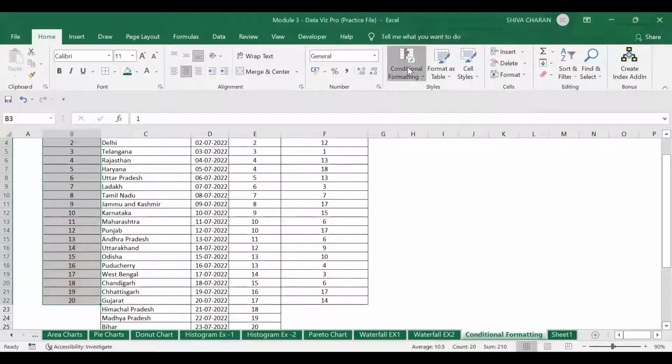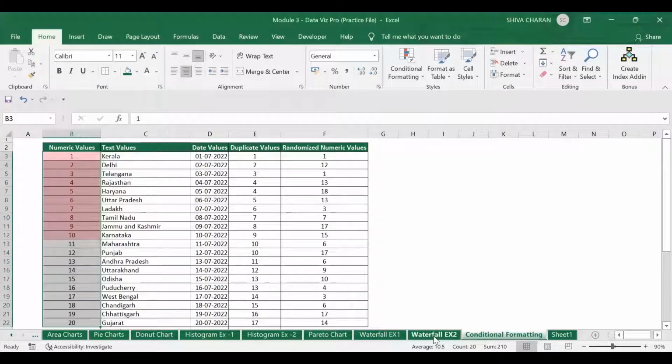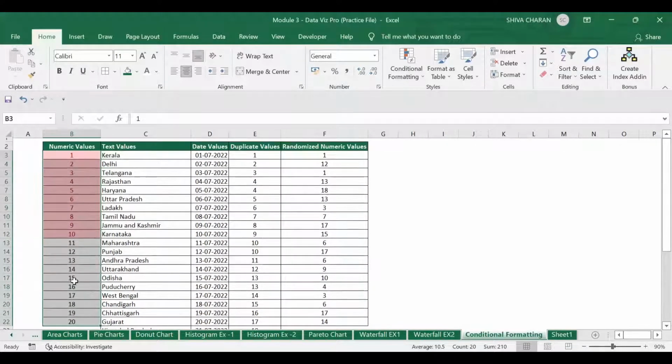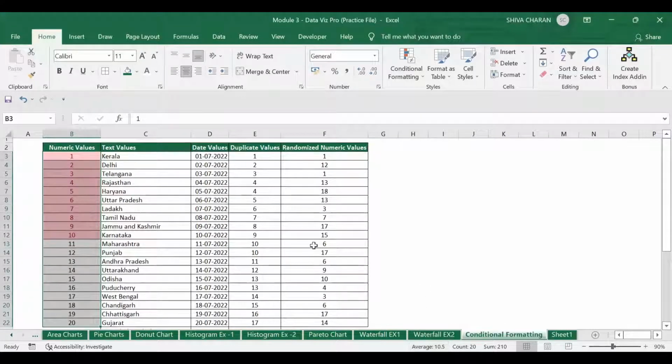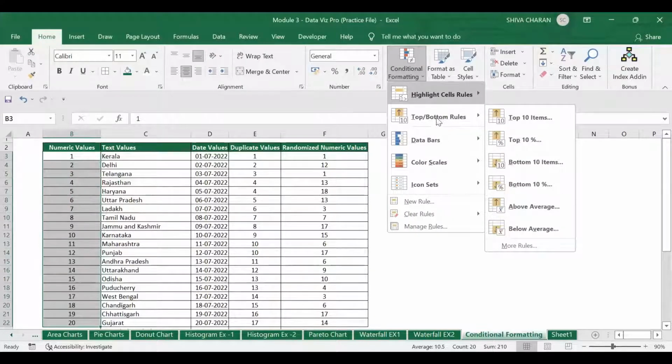Now let's look at below average. Here you can see whatever is below the average of 10.5, all those cells have been highlighted, right? Here this is our average, 10.5. Out of this entire 20 numbers, 10.5 is the average. So whatever numbers are below the 10.5 average, all the values have been formatted using conditional formatting. Now let me clear the rules. So this is about top bottom rules, right? We discussed these two now.